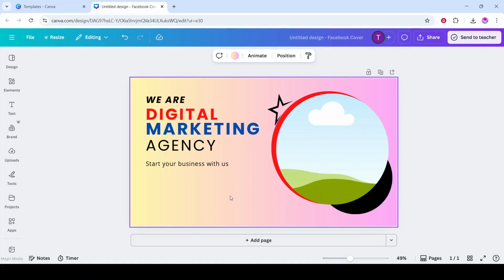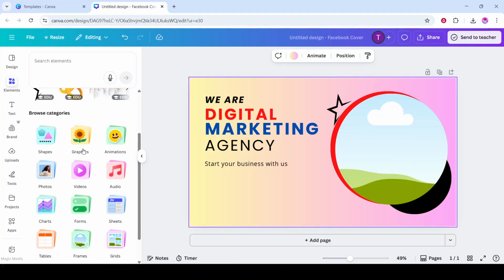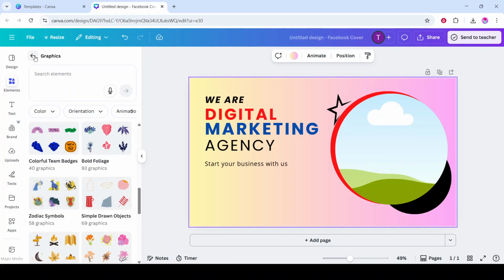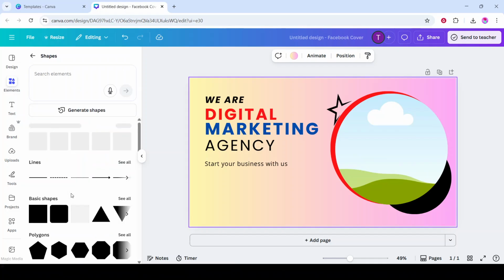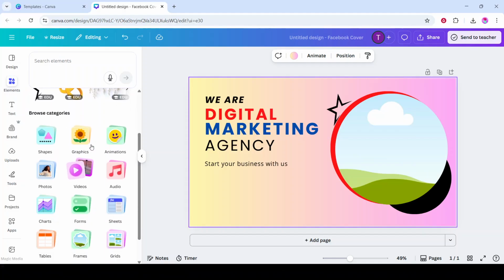Explore elements to add shapes, icons, or graphics from Canva's library. A subtle shape behind your text can boost readability, and adjusting transparency can create a clean, modern look without overwhelming the design. Refine and edit using Canva's tools.